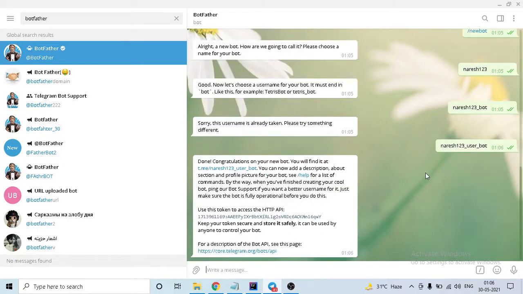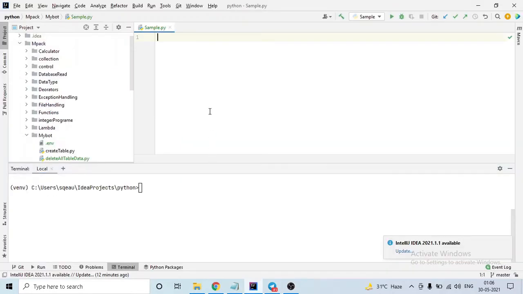Okay, so now with this username, we have created one bot, and now it has all the description, and it gives me one HTTP API token. We need to save it somewhere because we have to use it in our code. I will press Control C, go to code, and just save it here. So this is the key which we need to use in future.